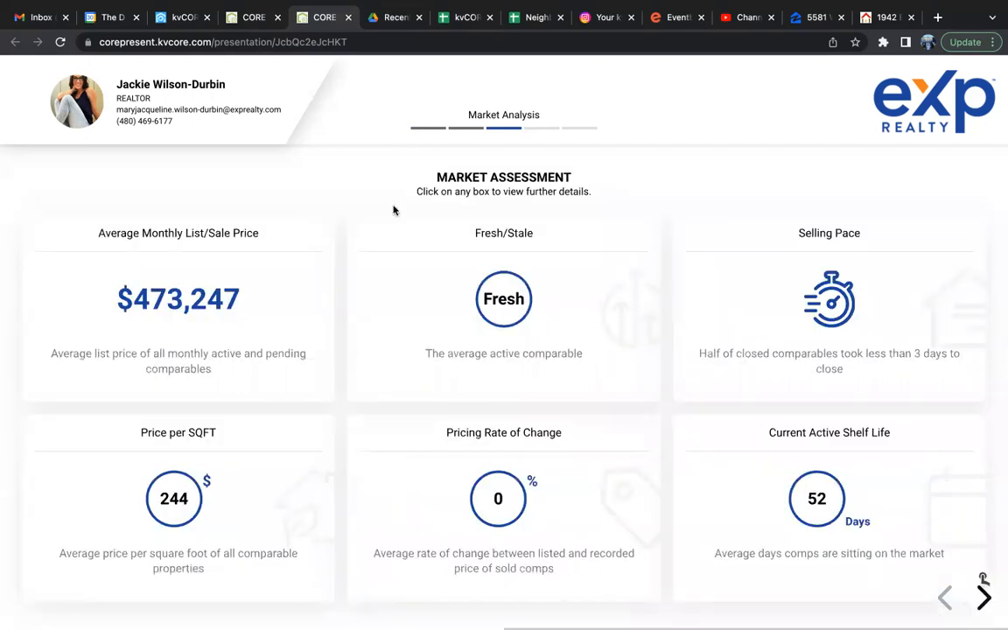All right, so this is where I'm going to talk about the market assessment. I'm going to talk about the price per square footage. I'm going to talk about how many days that you're seeing shelf life. Guys, this is super important because if someone has been sitting on this for sale by owner for more than 52 days, they're like, well, then what's wrong with my house? And they may even ask you.